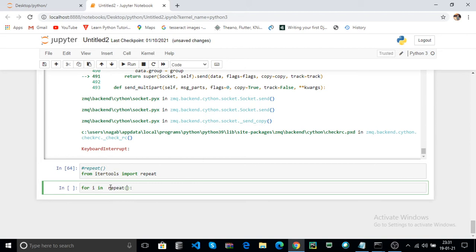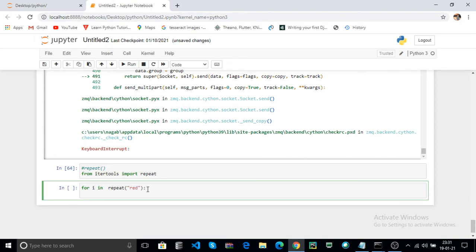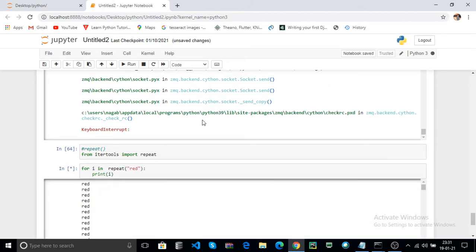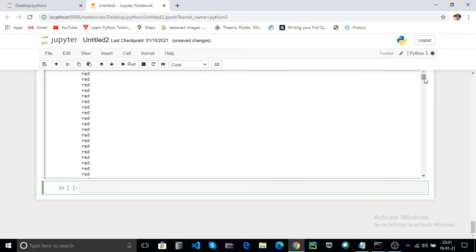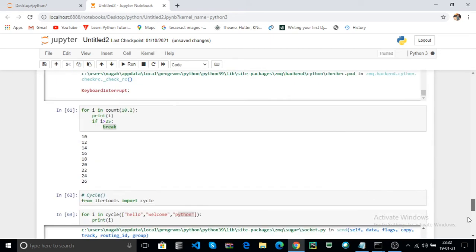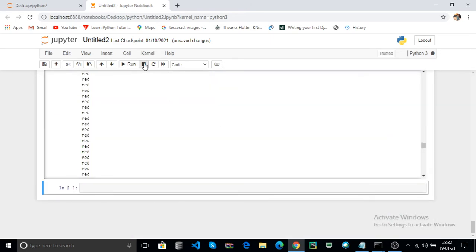Here you can use, for example, I print one color. Here it repeats infinite times, meaning it repeats your string. Click on run. Now it is running infinite times. Now interrupt the kernel. Click on interrupt the kernel.